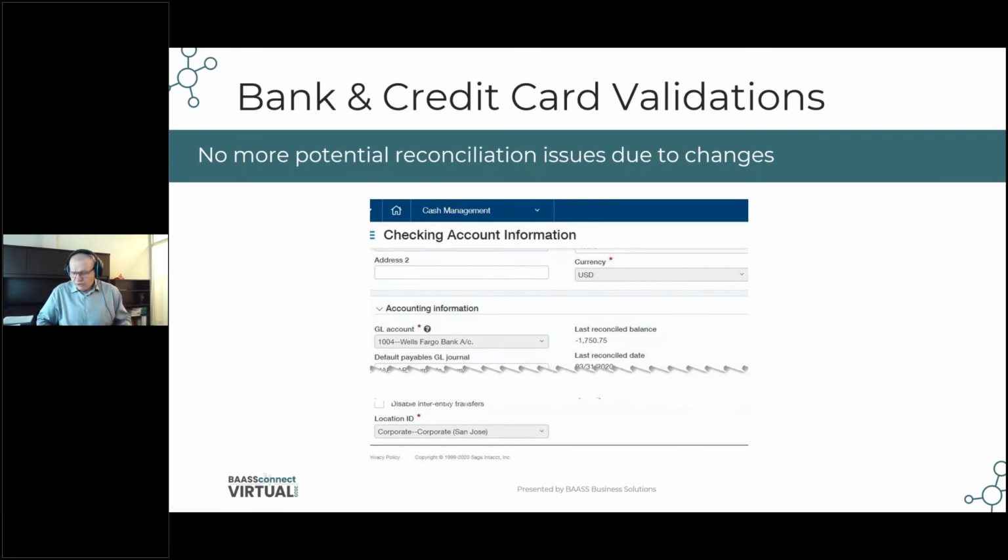Next, moving on to bank and credit cards information on the checking accounts. Now we do have some mandatory fields that you must key in when you are setting up new checking accounts or credit cards. The GL account is now a mandatory field. The currency and the location are also mandatory. This prevents reconciliation errors and enables controllers to view consistent data across time. These fields are editable only until a transaction is posted to it. So once a transaction is posted to the GL account, these fields are no longer editable.